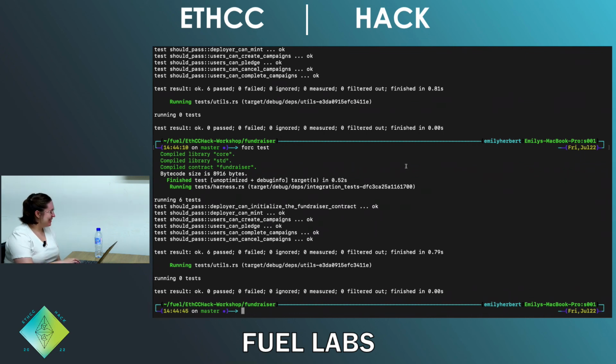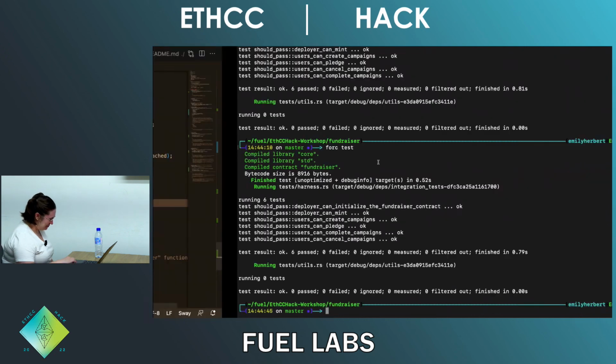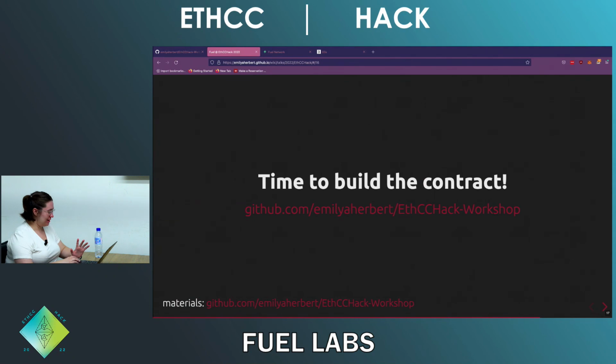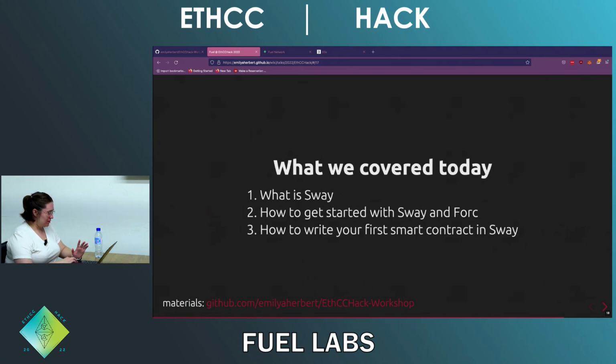Yeah. Great. So now that we're complete with that, I'll just go back to the slides. So today we covered obviously the contents of the workshop, the contents of the example. We also talked about what Sway is in general. We talked about how to get started with Sway and Fork and how to write our first smart contract in Sway.